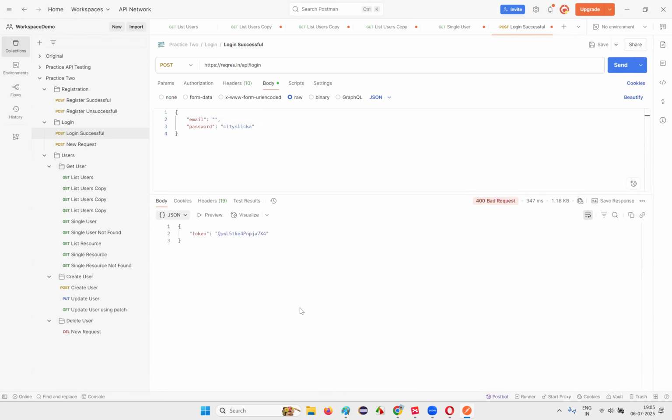Click on send. Then missing email or username is coming. What if I don't give the password? Both email and password I am not giving. Click on send. Missing email or username. But if I give the email and don't give the password, what is happening? You have to check all this stuff. Missing password is coming.